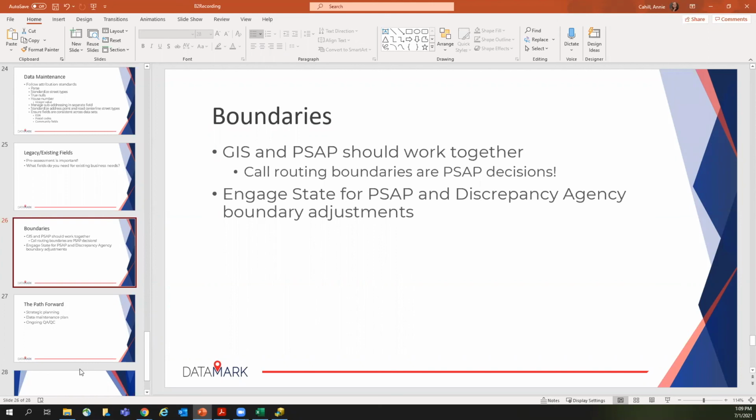When you download that PSAP and discrepancy agency boundary, make sure you review it. Don't just take it for granted. Don't take it at face value. Download it, review it together with your PSAP, and then go through the process that we discussed in B1 to refine or adjust as necessary.